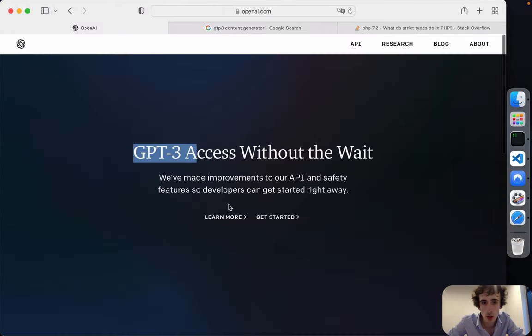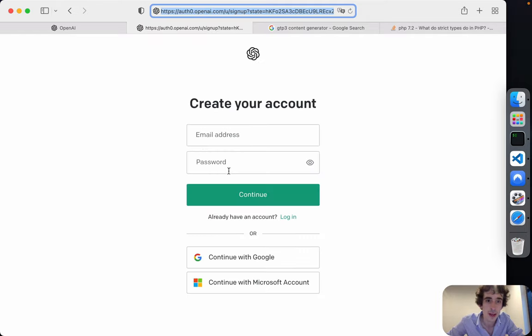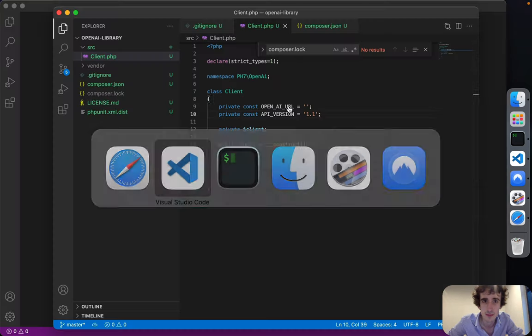I will create a login so you can actually get started. It will be beta.openai.com, sign up, and you can create an account. For me, I already have an account, which is nice.